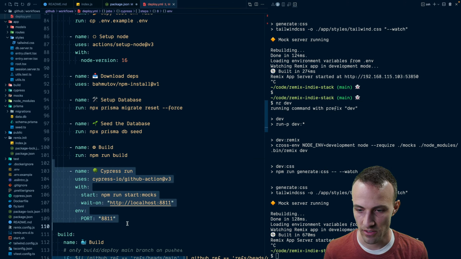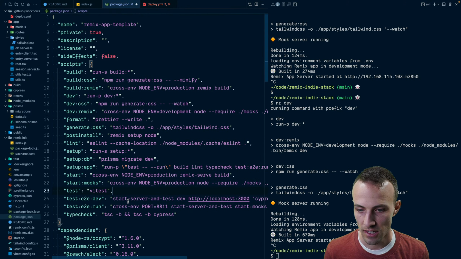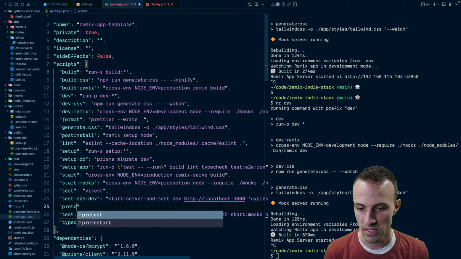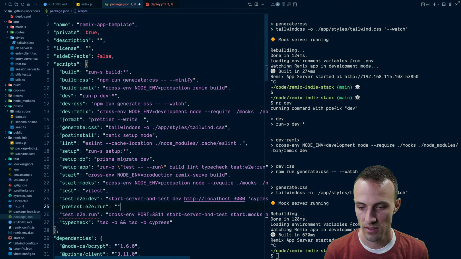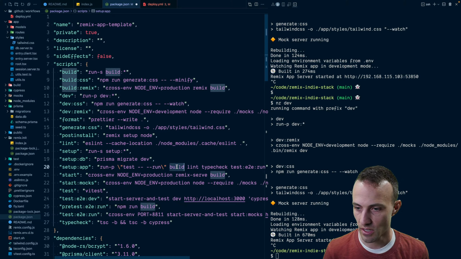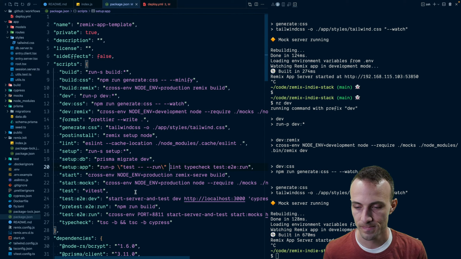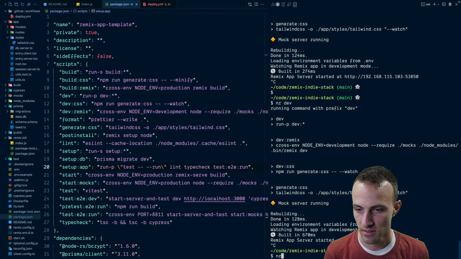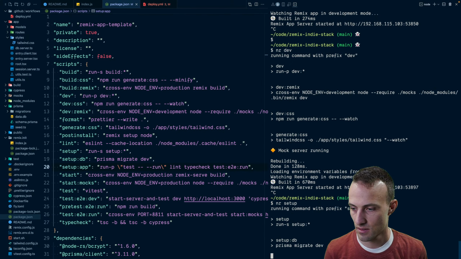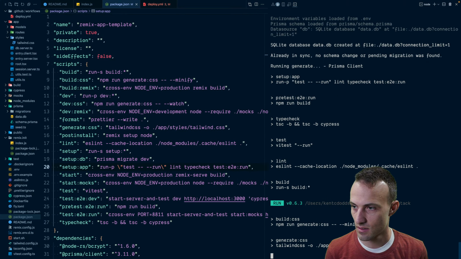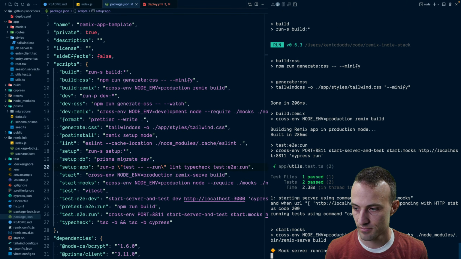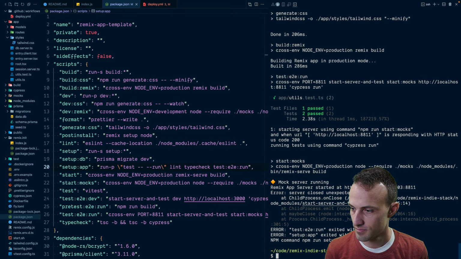And then Cypress has kind of its own thing on here. So maybe what we should do is a pre-test E2E run. It runs npm run build. And then we can get rid of the build there. So then, yeah, that's unexpected.